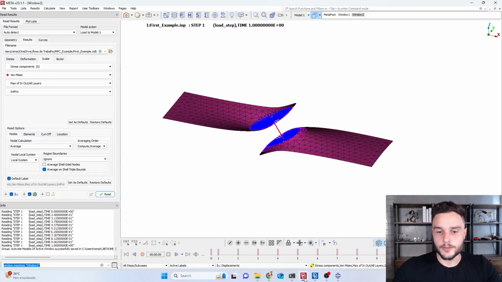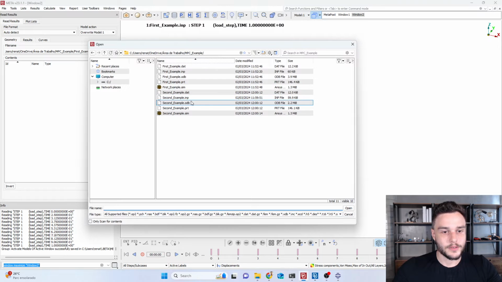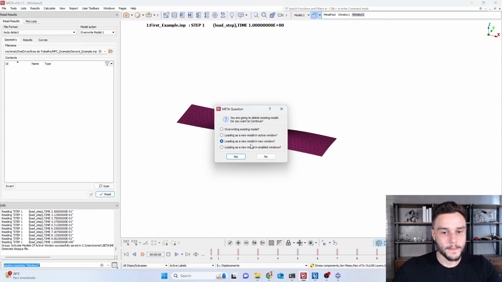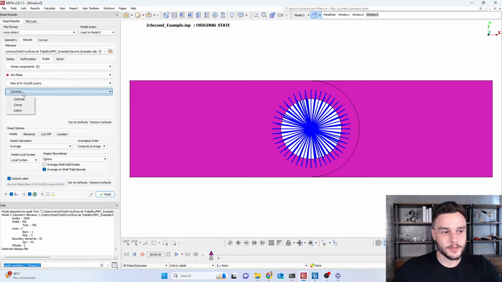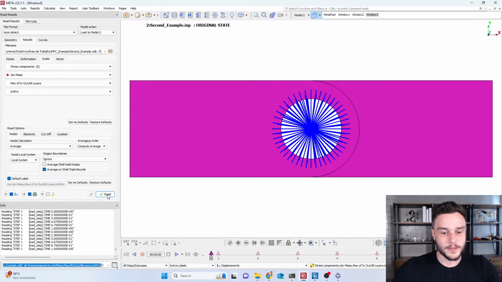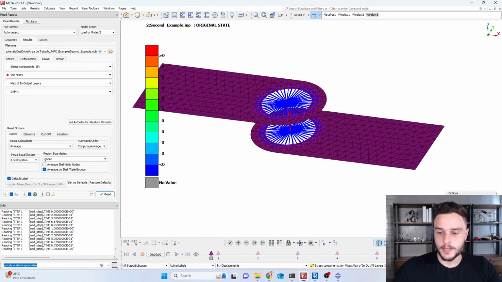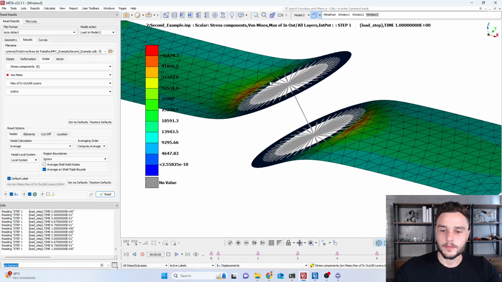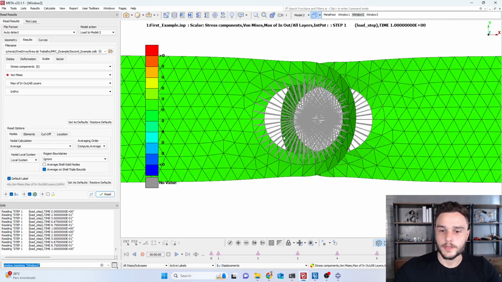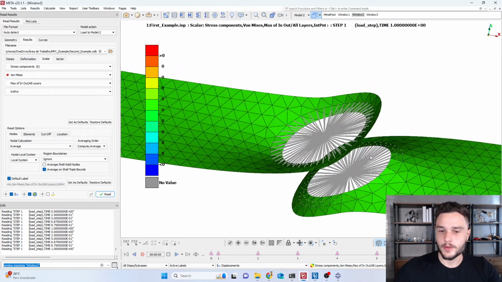Okay, I can also put this model here. Let me do this. So it's second example. New window, results, reads, show mesh, and let's plot results. And then you can see the difference.